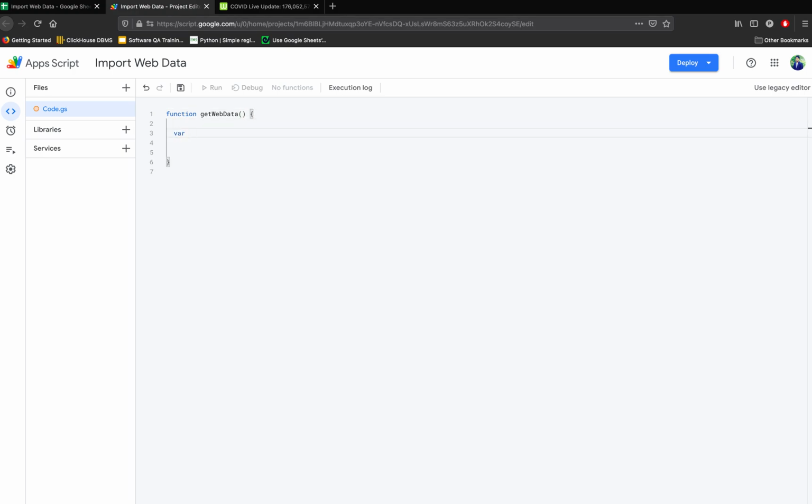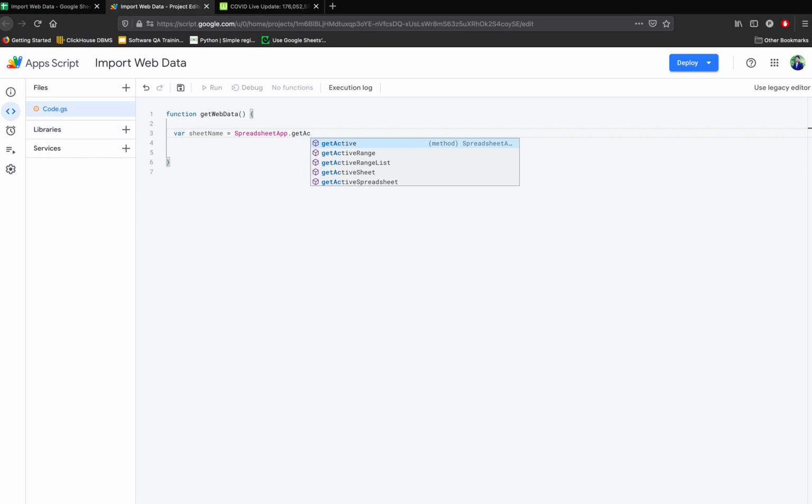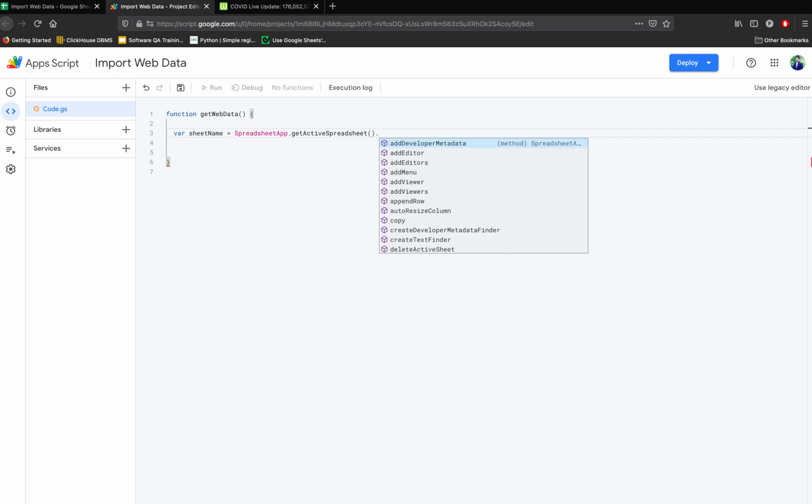First, you need to define the sheet in which you are going to write the data, or in which you are going to do this manipulation. So for this, I'm giving the sheet name as a variable, and we have one Apps Script function for spreadsheet, SpreadsheetApp. It is the interface, and then using getActiveSpreadsheet, you will get the spreadsheet with which this Apps Script is connected, and then you need to provide the sheet name in which you are going to do this action.